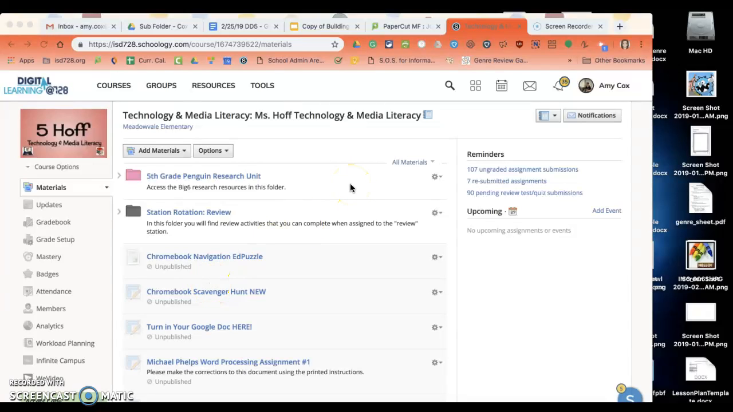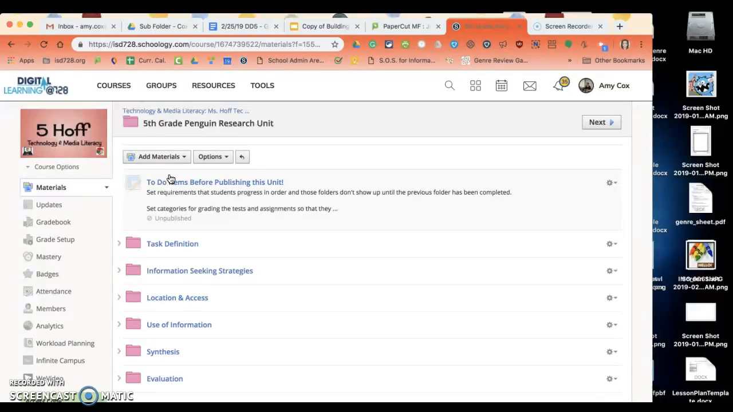Today you are going to finish, in the Penguin Research Unit, task definition and information seeking strategies, and you are going to begin location and access and use of information. I'm going to review with you quickly what you need to be working on during this time, and then your substitute will be supervising you as you do this work, and you will keyboard at the end of the hour.